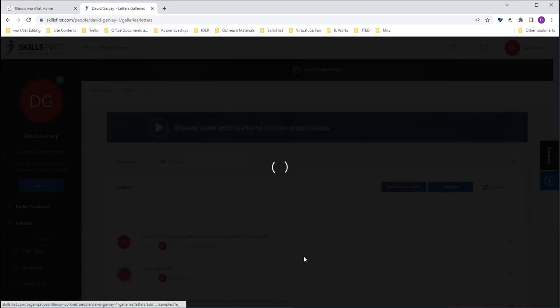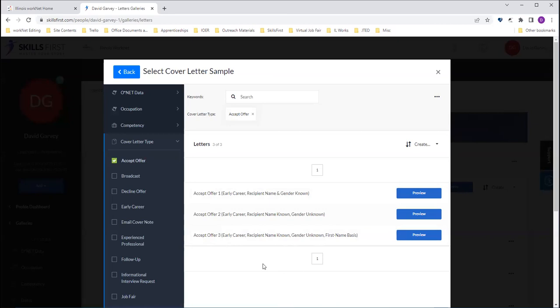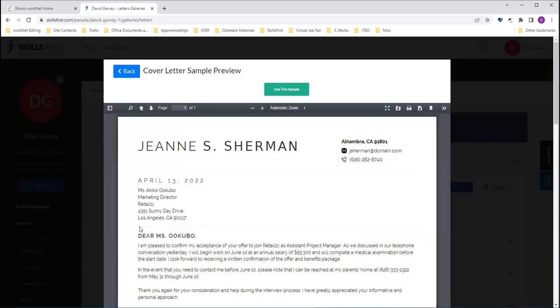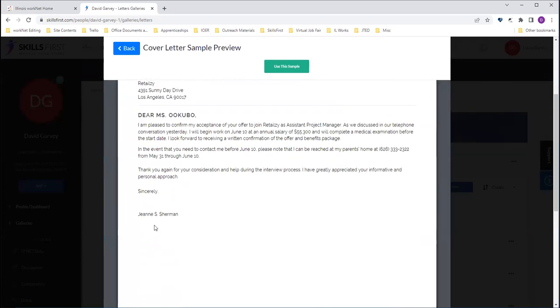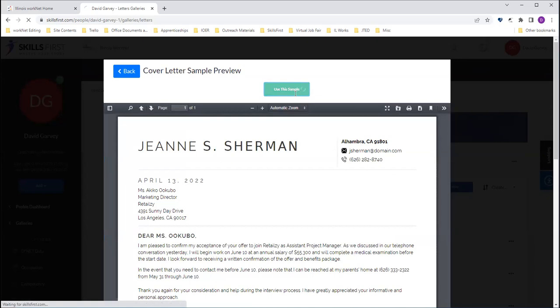So let's say accepted the offer, and then from there it'll filter through to is it early in your career, middle of your career, later career? Do you know the name of the person who's going to be receiving, or who may be reading the cover letter, or maybe you don't. For all those different situations, you have different samples here. So in this case, say we wanted this first one here, accept offer one. We'll click preview. If we needed to go back and pick a different sample, we can do so, but let's say this is the one that we wanted.